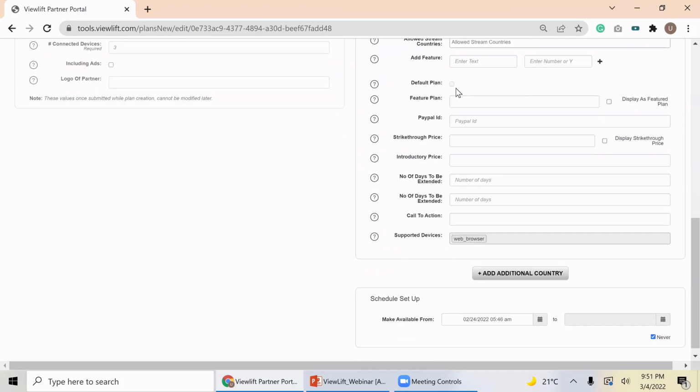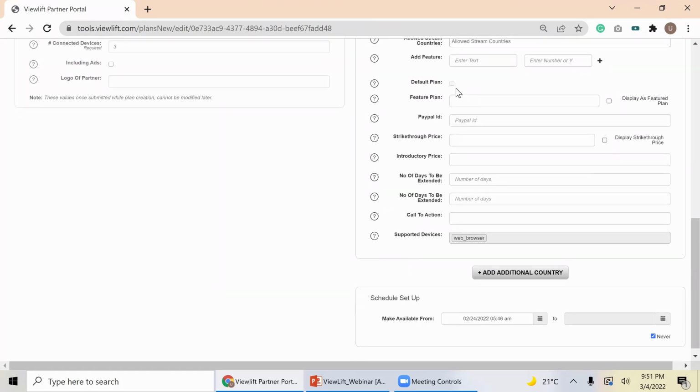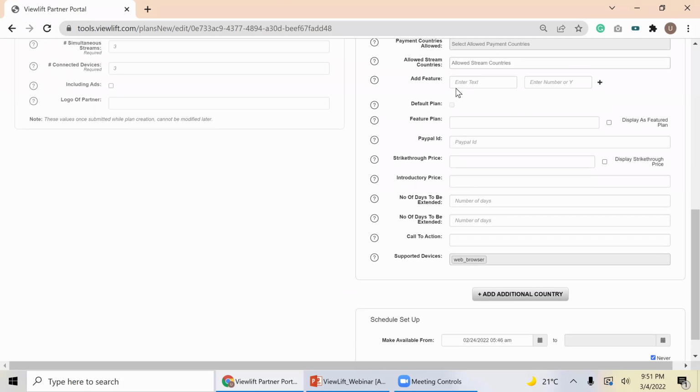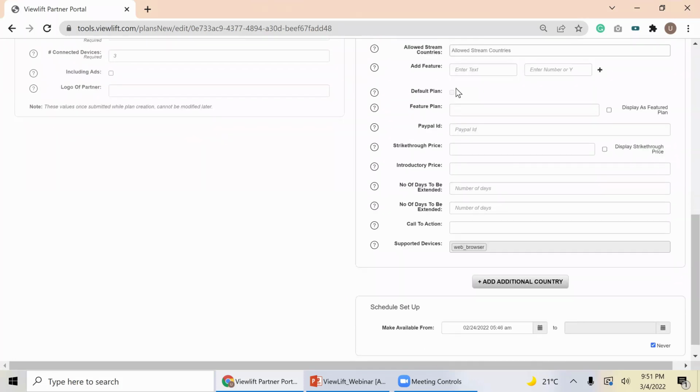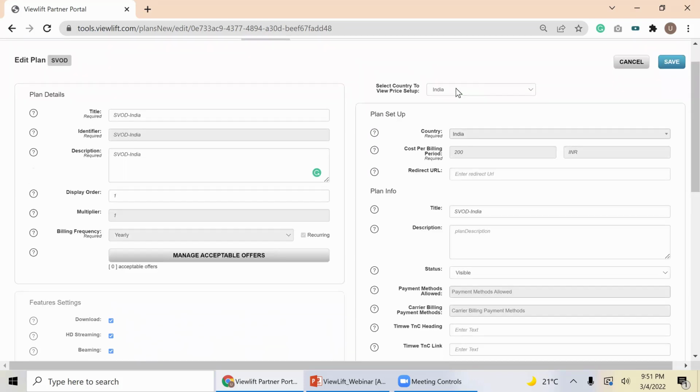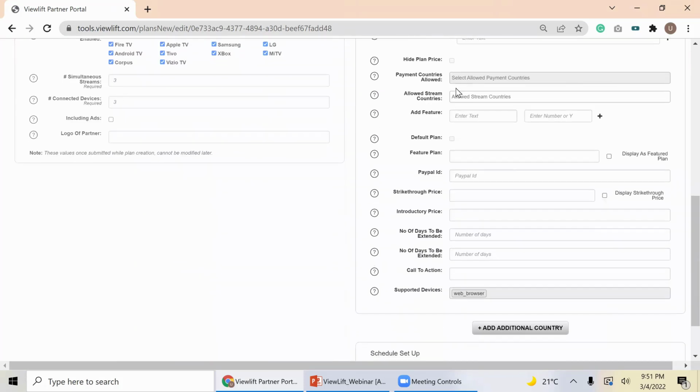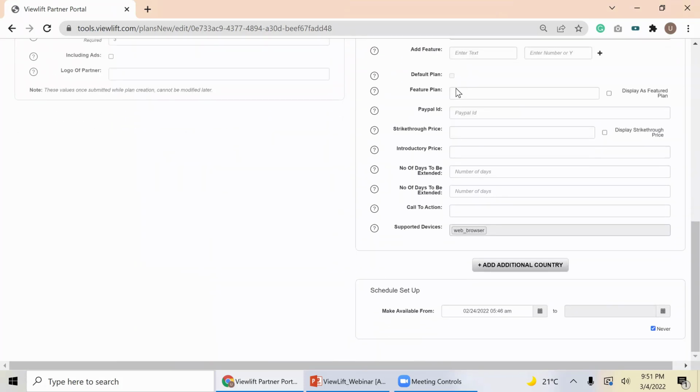PayPal ID, if you have the PayPal ID, you can add them here. Strike through price: you can put the original price here and click on display a strike through price to see the original price, and the actual price, which is above the cost for billing period, is the actual price. Introductory price is optional. Number of days to be extended applies for the referendum plan.